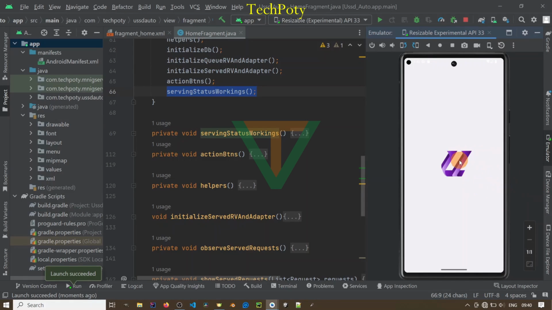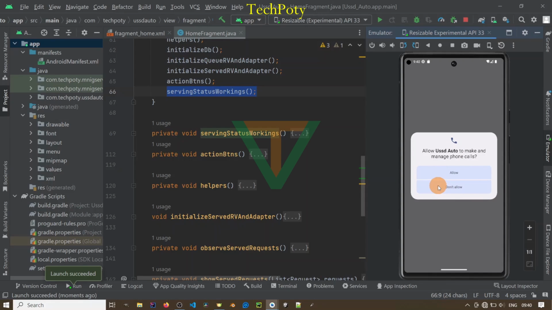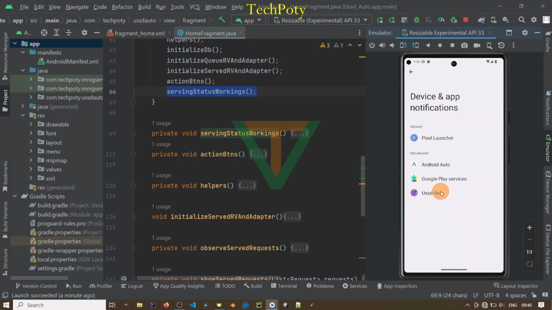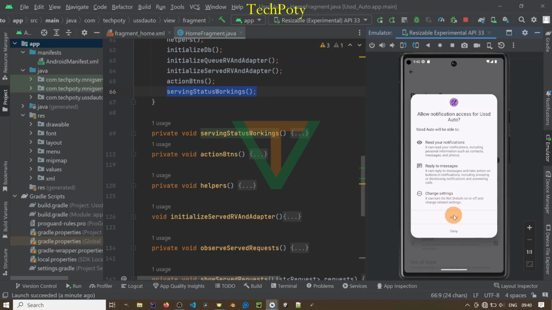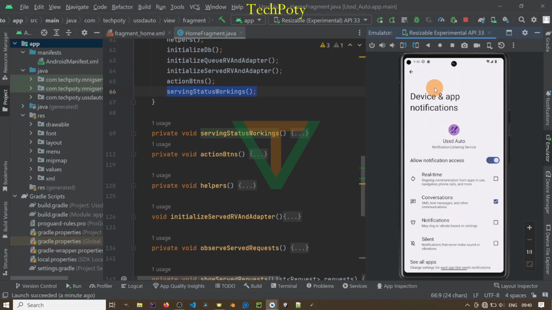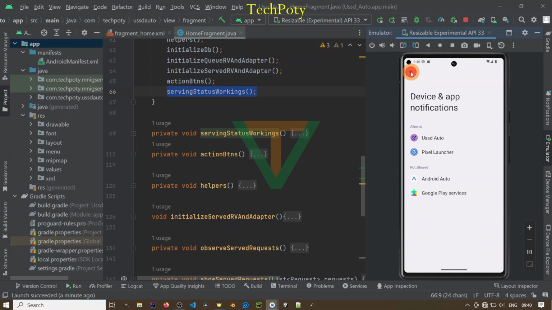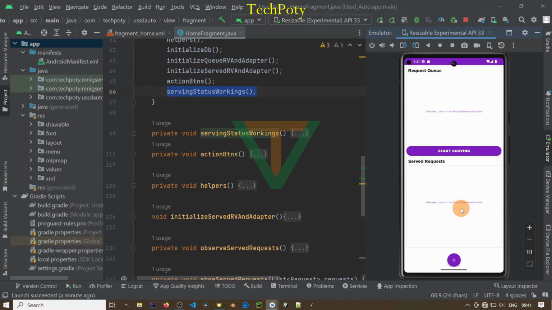All right, so this is an Auto USSD app like that. So allow USSD Auto to make calls and manage phone calls on this device. Click allow. So to get started, we have to click on this button, the floating action button.